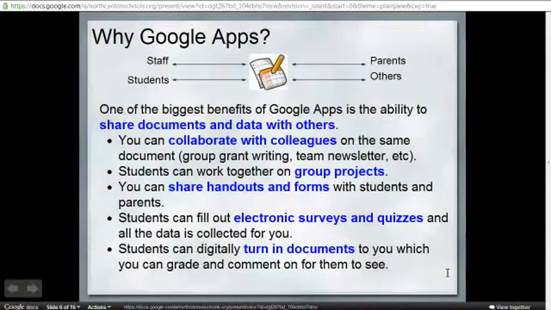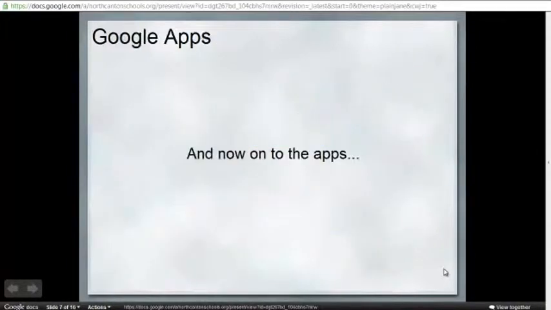So those are a couple of quick ideas as to why you might consider Google Apps if you haven't in the past, and a little bit about what it is. But really what I want to spend the majority of the time on today is talking about how have we been using it.